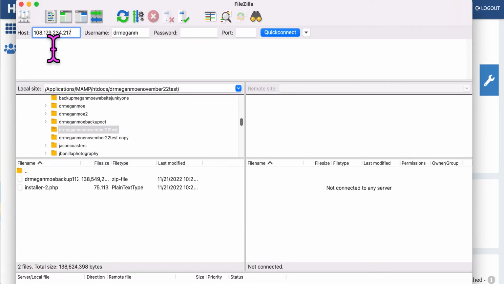And for host, I am going to put my IP address there. And now I need to put in a password. And here I am going to try to put in the right one. Although my memory can be bad, so this may take one or two tries. For port, I can leave it blank on HostGator. On another site, you might need to put in a port in which you would put in port 21. But HostGator has the default of port 21, so we don't have to put it in. And then I'm going to click Quick Connect.